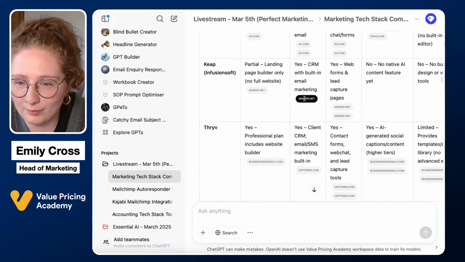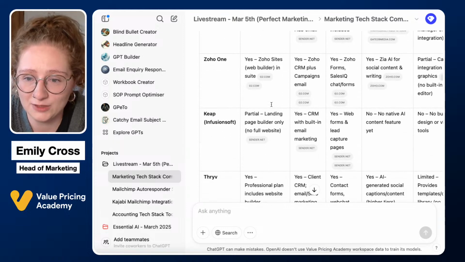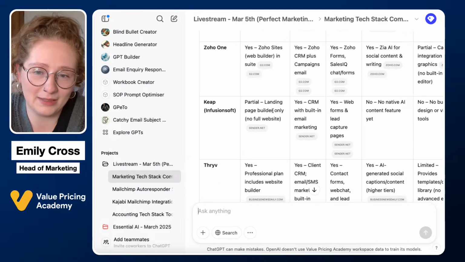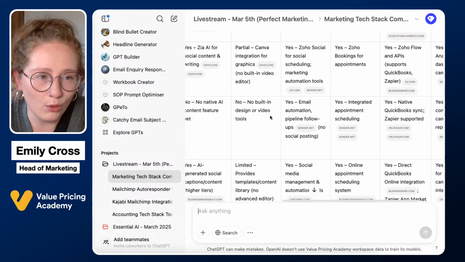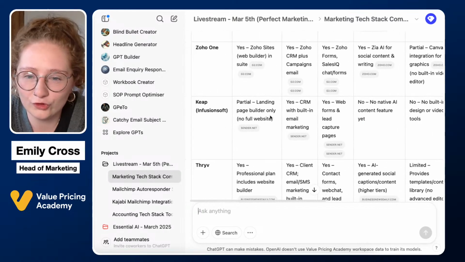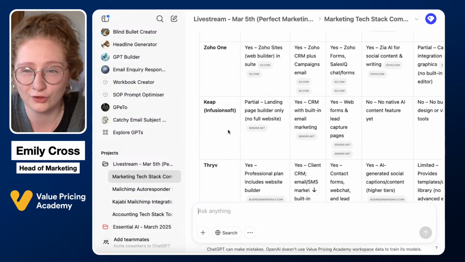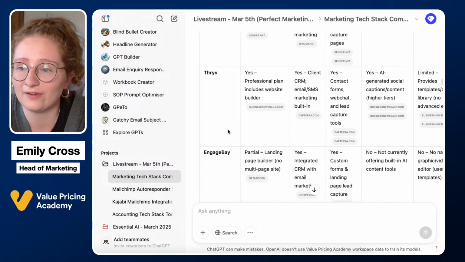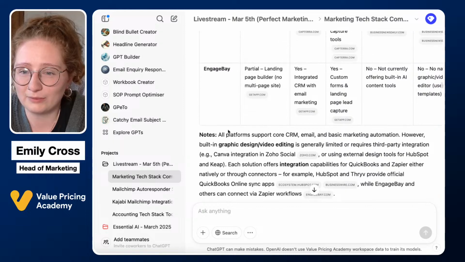Let's find another example. On Keep here, it says for landing pages for website and page builders, partially yes, because you have a landing page builder but not a full website builder. So I've just got more information with this, and it also tags all of the resources that it's used to find that information as well. It's got like 50-something resources because it does a lot of extensive research. I've got a better idea now of which ones I would like to use.